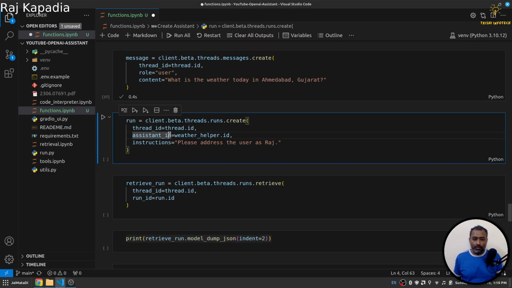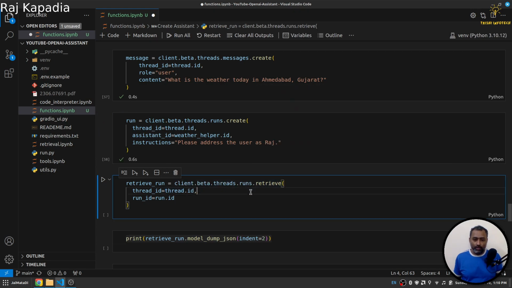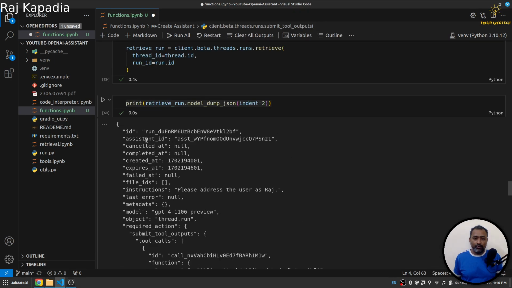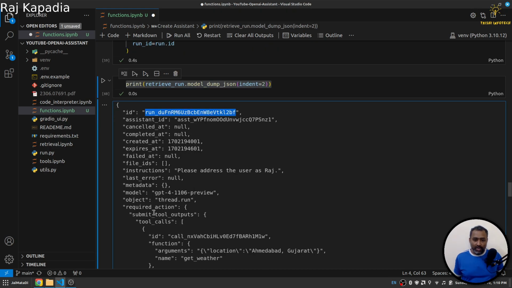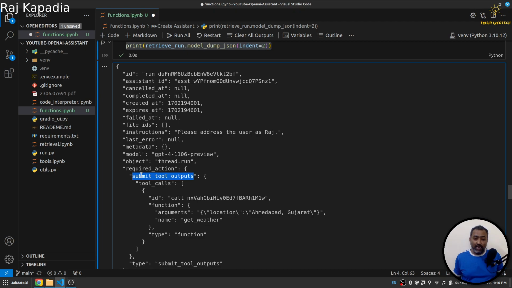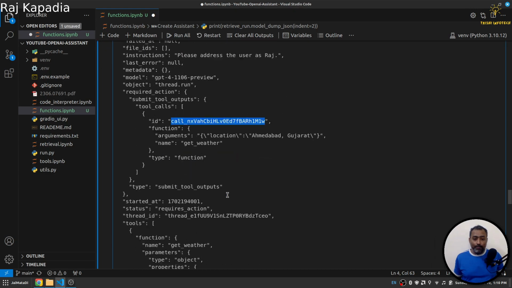Now I'll run it, and if we retrieve the run, and let me print that, you will see that we have retrieved the run. So this is the run ID, and you can see here now the run is kind of waiting for submit tool output. You can see here that it has extracted Ahmedabad and Gujarat. So we need to get this tool call ID.